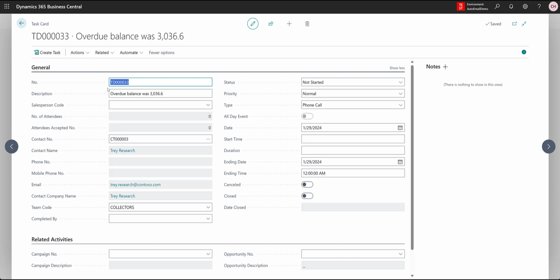And another thing with the task is that there's an integration to Outlook, which means that these tasks will become tasks in Outlook, and you will then be able to follow up on them there instead of here. So that's also part of the standard contact management system in Business Central.